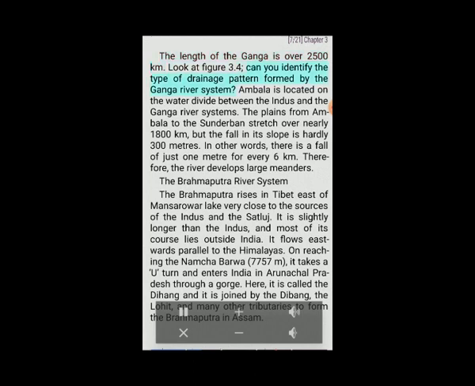Look at figure 3.4. Can you identify the type of drainage pattern formed by the Ganga river system? Ambala is located on the water divide between the Indus and the Ganga river systems. The plains from Ambala to the Sundarban stretch over nearly 1,800 kilometers, but the fall in its slope is hardly 300 meters. In other words, there is a fall of just 1 meter for every 6 kilometers. Therefore, the river develops large meanders.